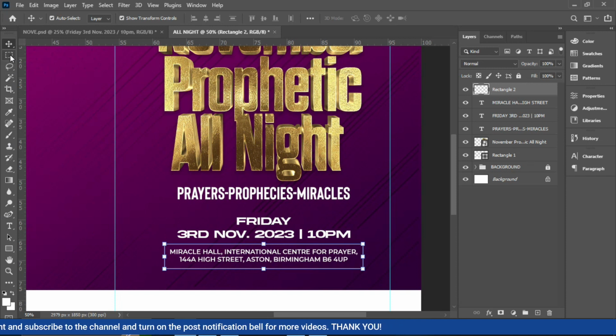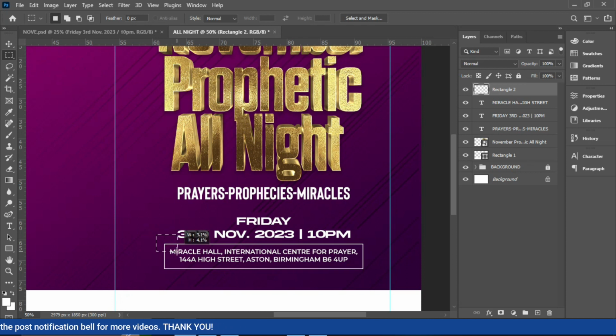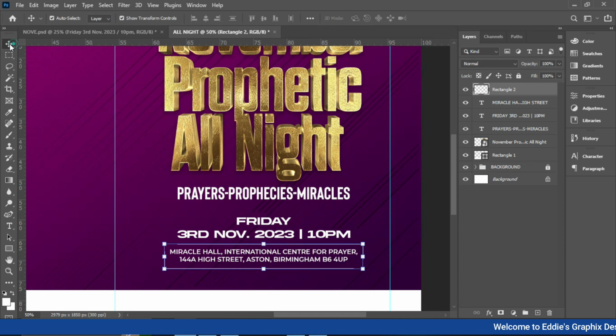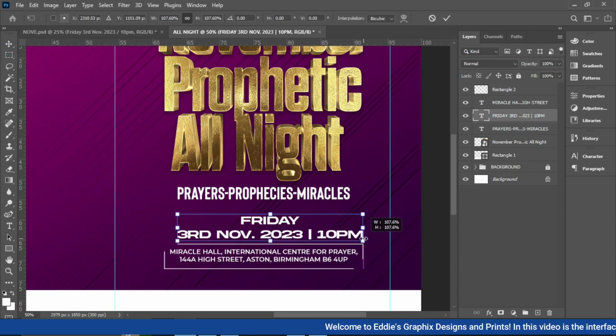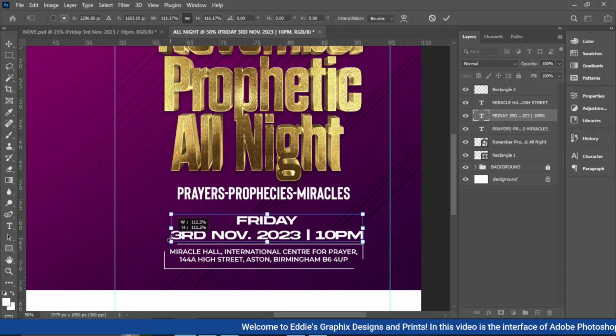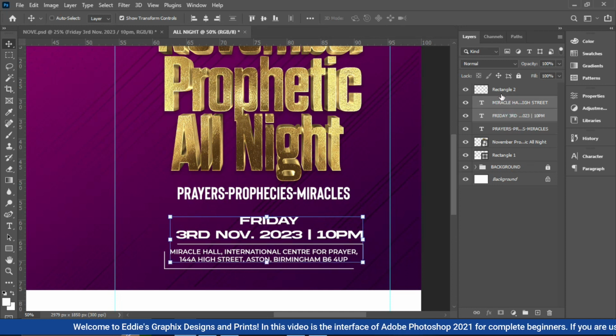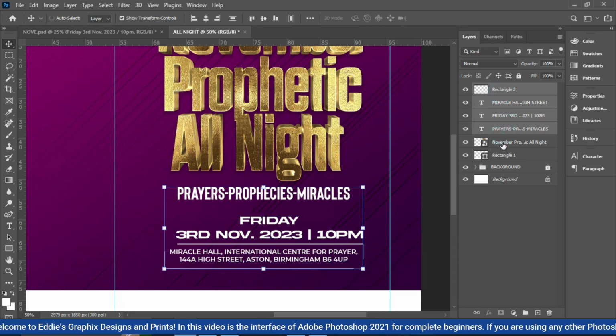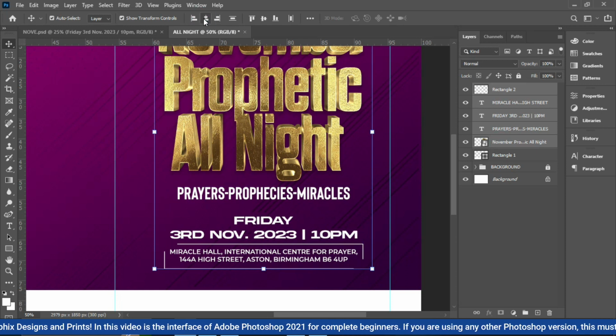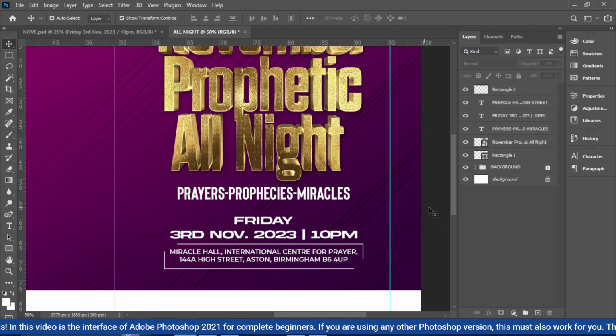Come and select my rectangular marquee tool. Then I'm going to cut some parts. I'm going to cut this edge, and then I'm going to cut this particular edge as well. So I have something like this, which looks very good. And then I'm going to increase the size of the date in order for me to get something like this. Then let me select the Miracle, select this, and align them again. Absolutely beautiful. So this is what I have.